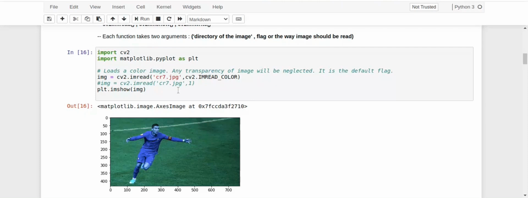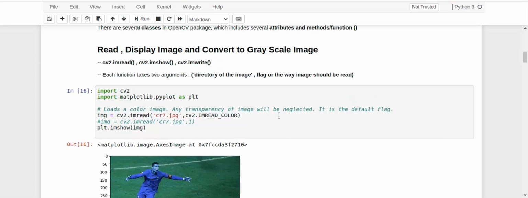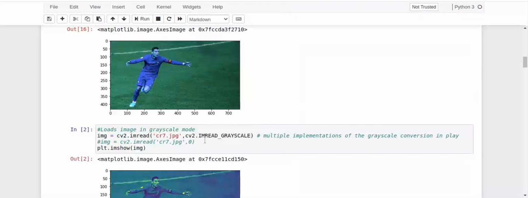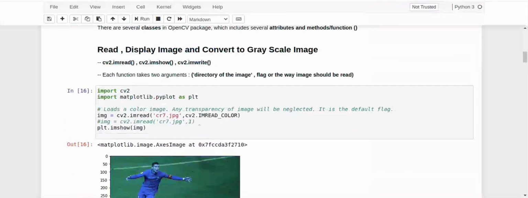So what other options do we have in the second argument? Yes, in the second argument there are only three. The first one is IMREAD_COLOR, the second one is IMREAD_GRAYSCALE, and the third one is IMREAD_UNCHANGED. In place of that you can also write 1 here, 0 here, and -1 here. So is it clear? Yes, sir.